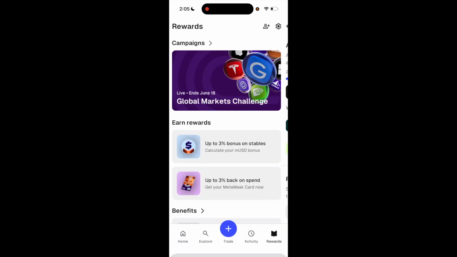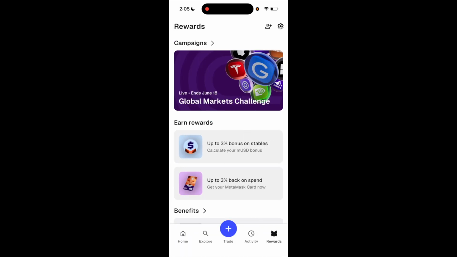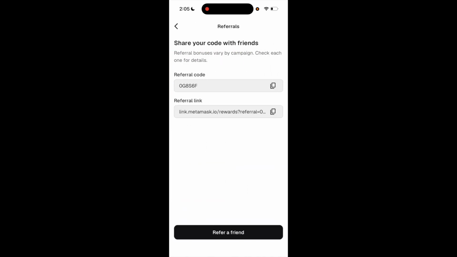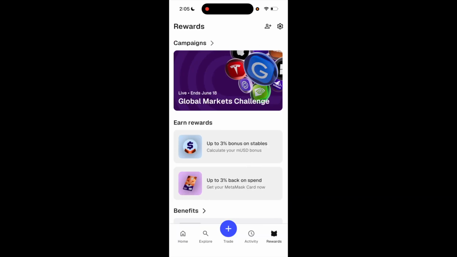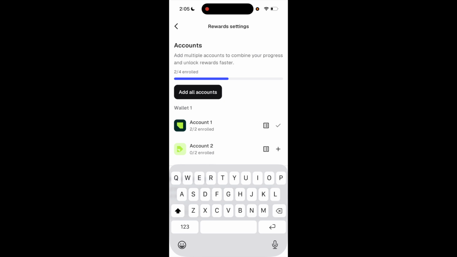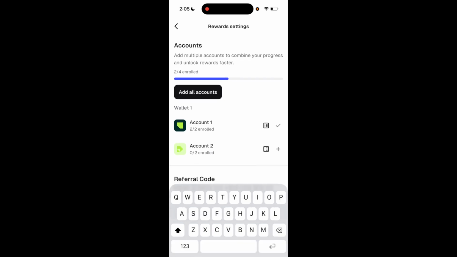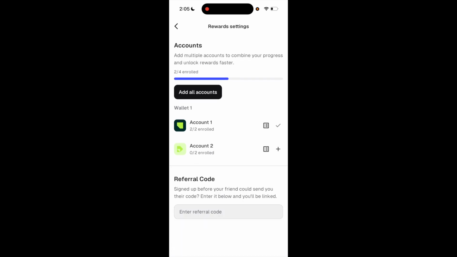Now, if you're not too sure where your referral code is, if you go back here beside the gear, there's the human icon, press on that. There's a referral code right here. So if I were to go ahead and copy this, for example, and then paste it, I don't know, into there, you can go ahead and type in the referral code that way.